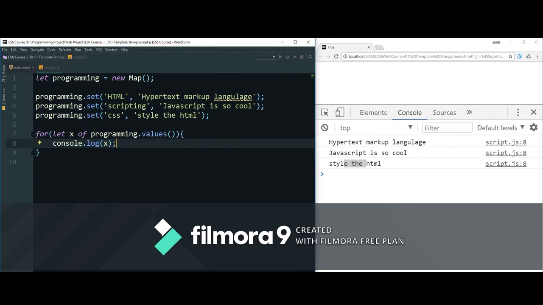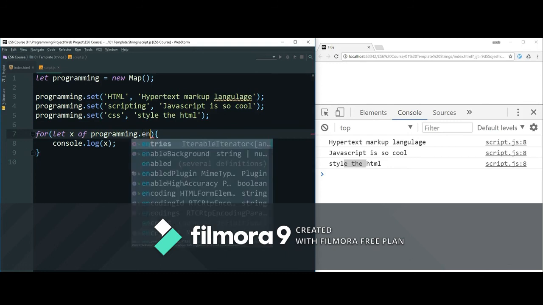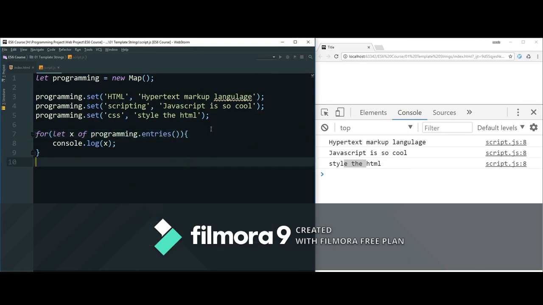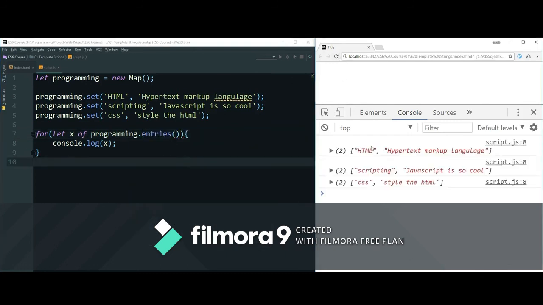It's really cool. The last method I want to show you in the for of loop is the entries method. So here, if I call entries, let's save the file and refresh the browser, and here we can see it returned us the object. So yeah, that is iterating over objects, strings, and arrays using the for of loop, and you will be using for of a lot more. So this is so cool.